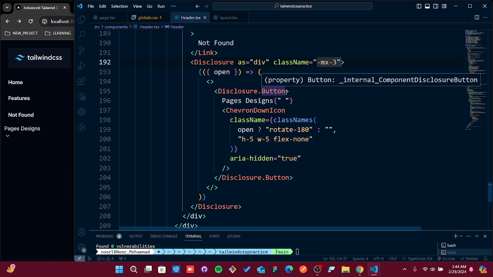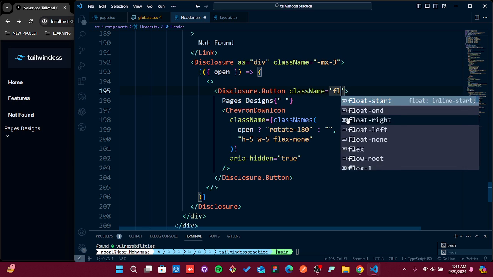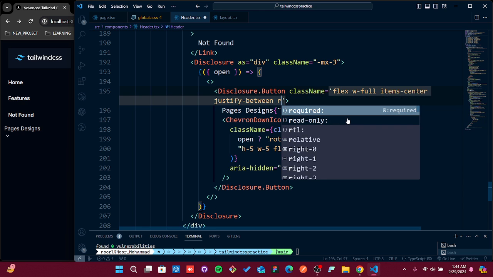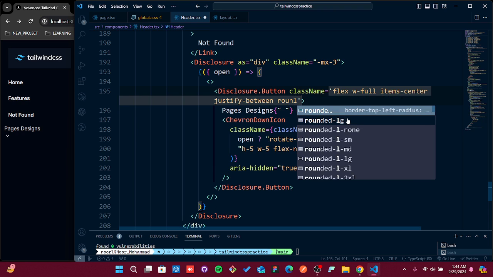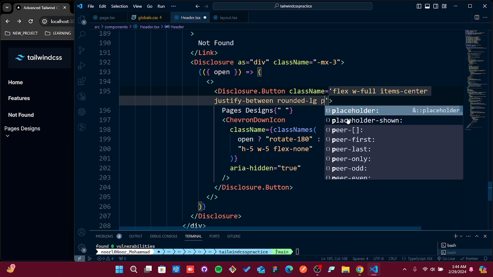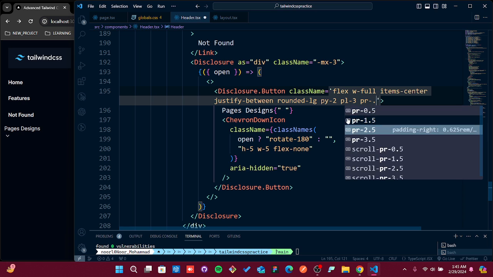Okay, so now also put some class names here. Here we're going to make it flex, width going to be full width, items center, justify between, and rounded should be LG, and then padding Y going to be 2, padding left going to be 3. Actually this padding left is not required, but okay, keep it that way. Padding right going to be 3.5.